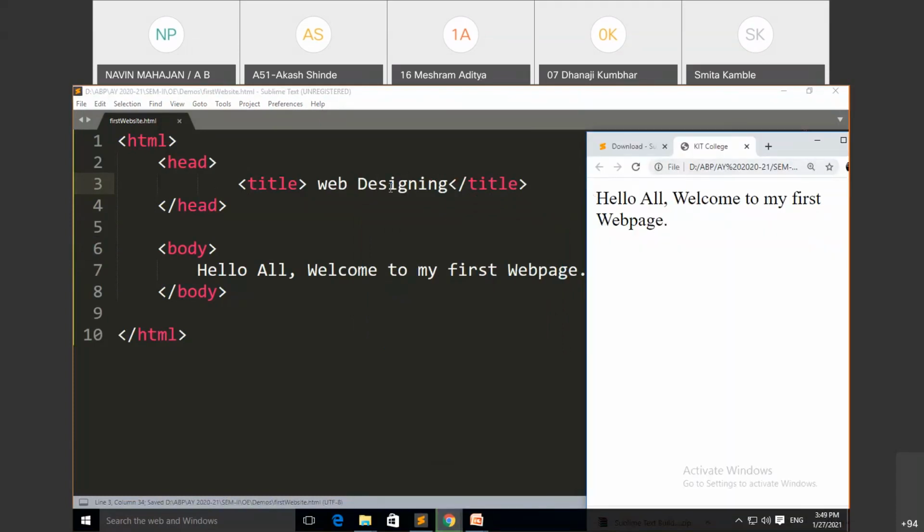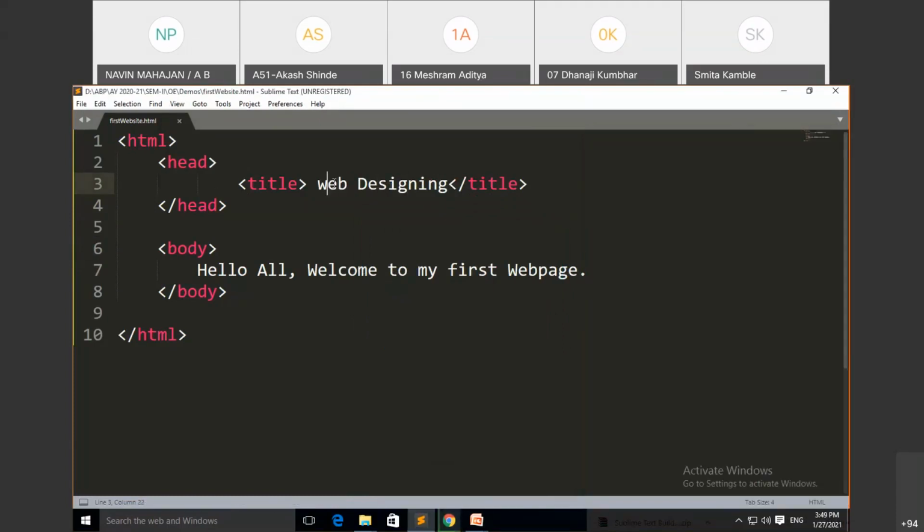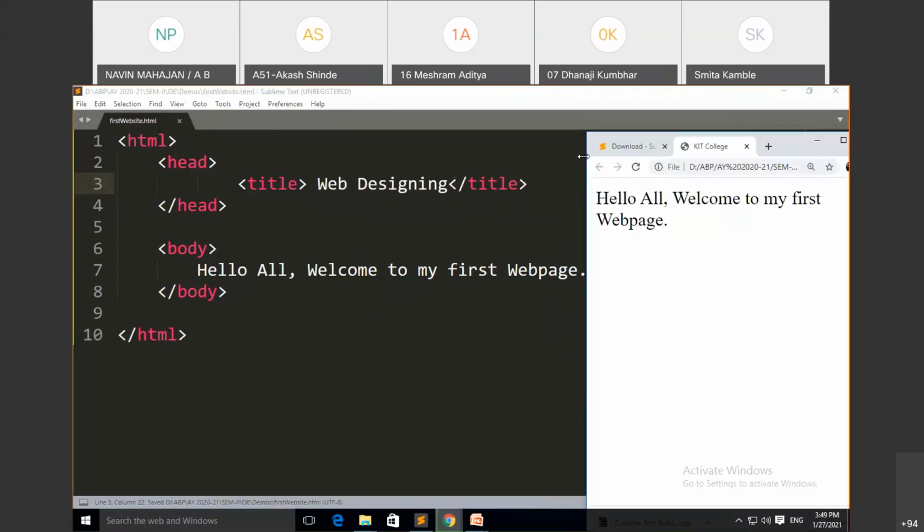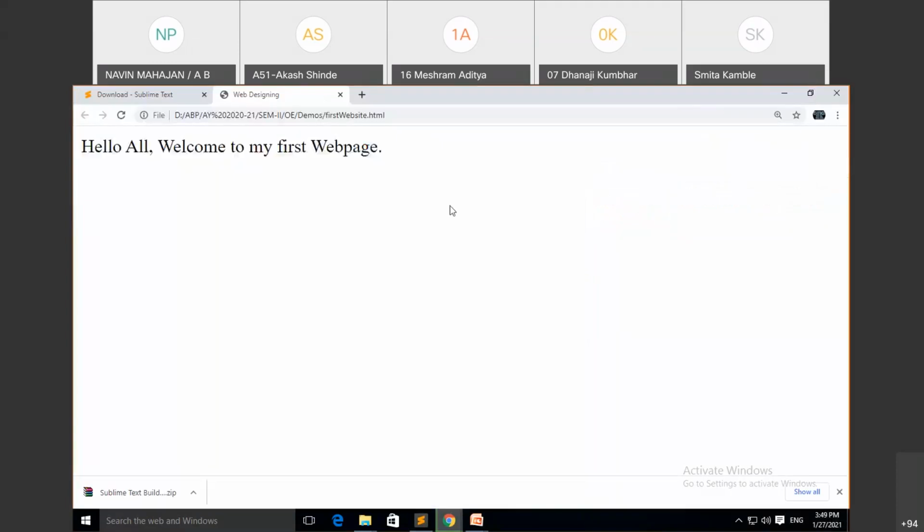Now I have changed it, then I am just going to reload the web page. You can see here what is the title of your web page. Now the title is web designing. Now you can see within the web browser, hello all, welcome to first web page. Now what will happen, here there is no need to compile our web page. There is no extra software required to execute our HTML file.